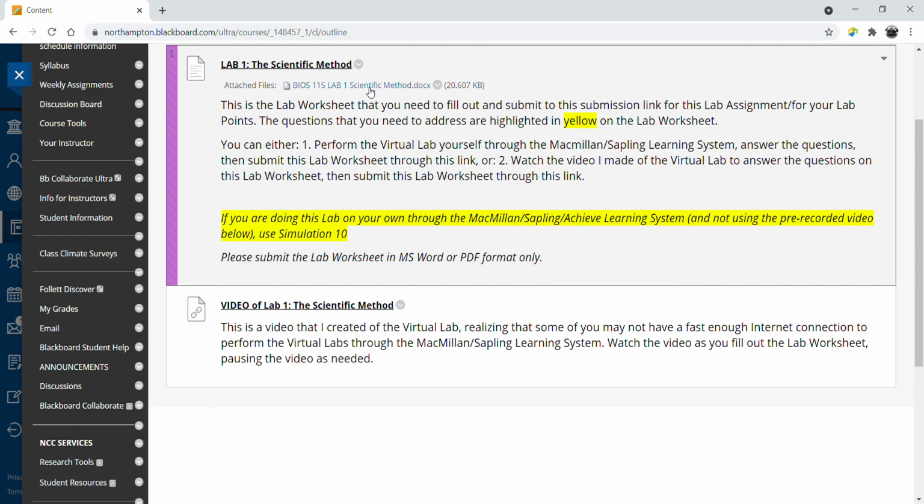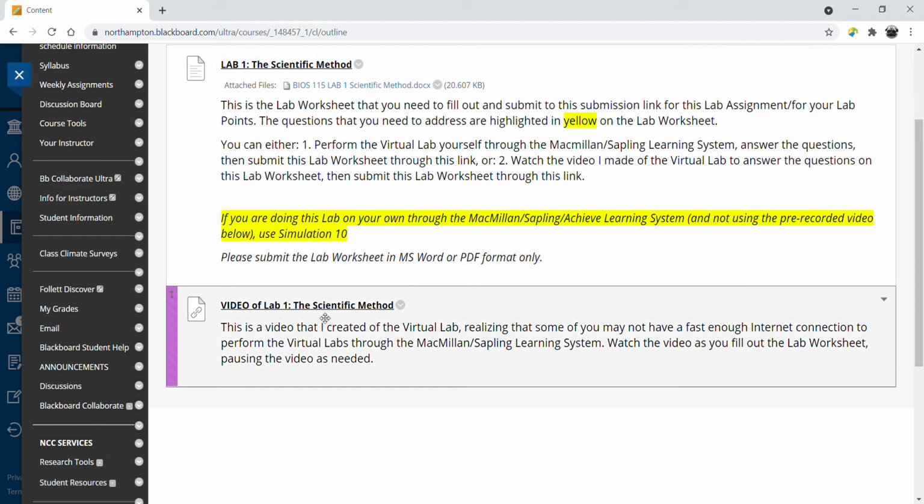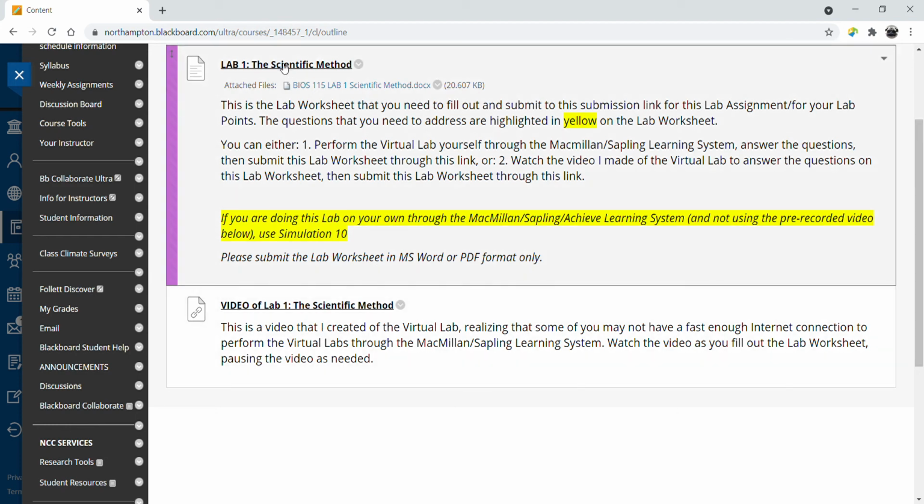And you can answer the questions that way just by watching me do the lab, and then click on the submission link and upload your completed lab worksheet that way. So if you sign up and register for Achieve, you go through the directions and you do the lab simulation in order to answer the questions on the lab sheet. Cool, that's awesome. Submit it to the link through Blackboard. And then you're good to go.